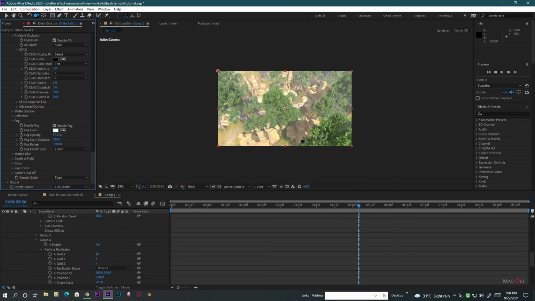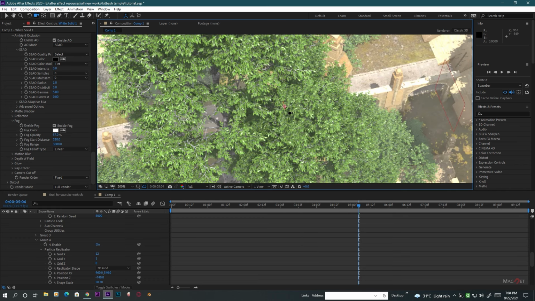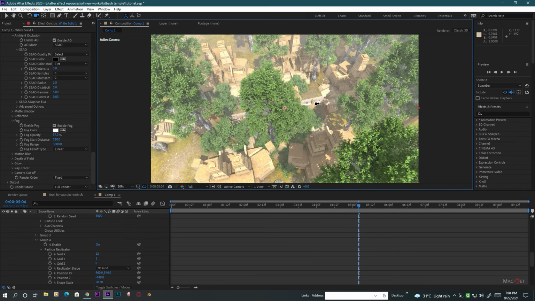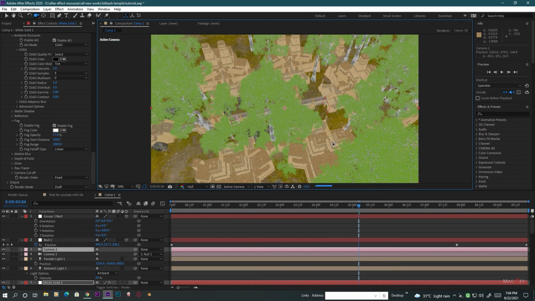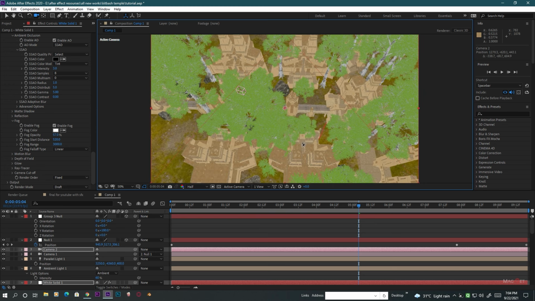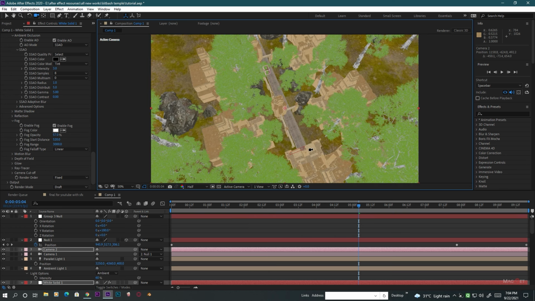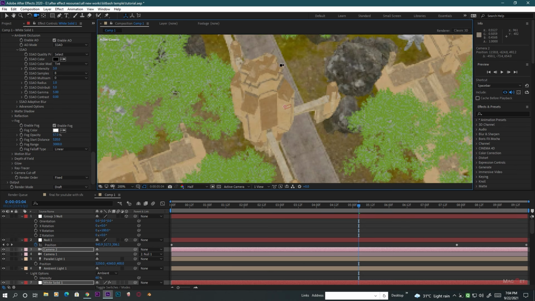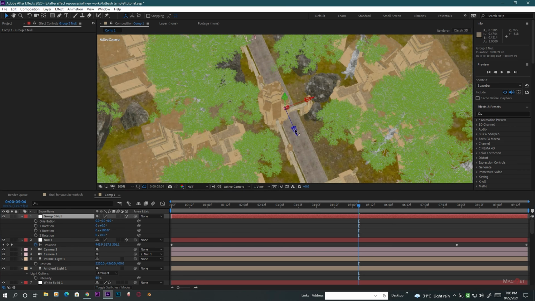Now you can see a very nice result here. And if we go to the full resolution, wow, it really looks nice. So we again go to the draft mode here and place our camera here. Okay, and you can see the character maybe somewhere here. So we select this group number 3 null object because it controls the character, and place the character here.